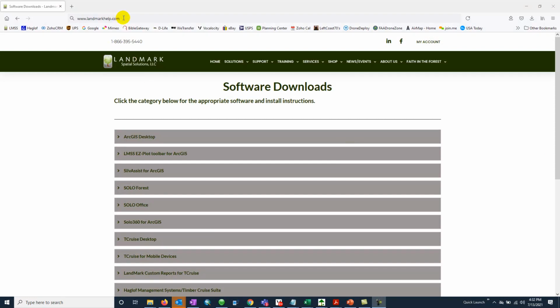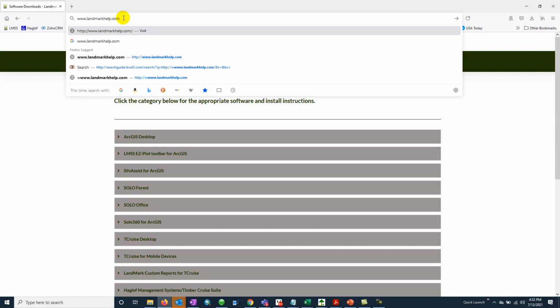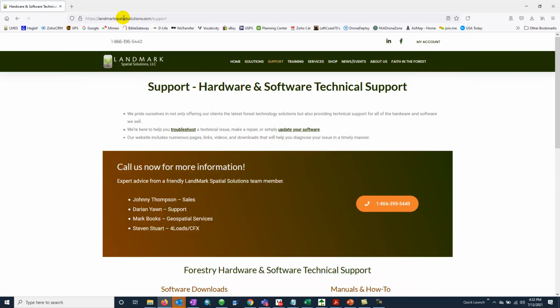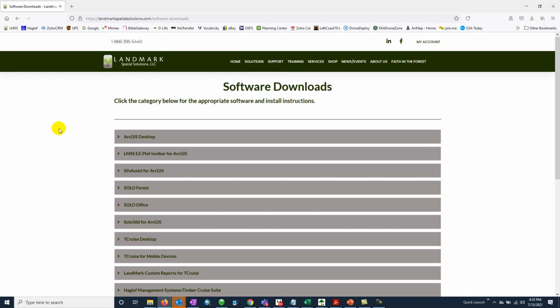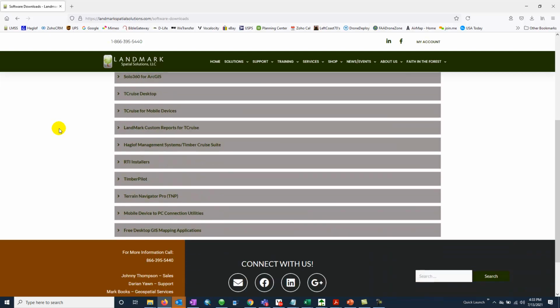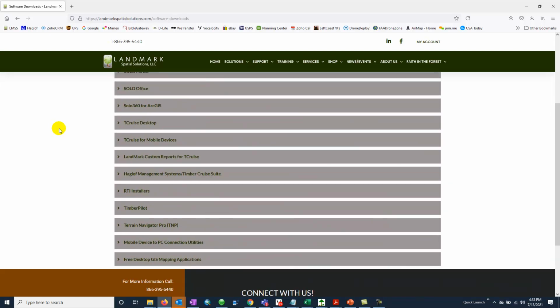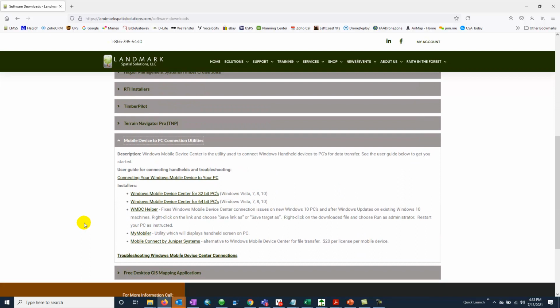Okay, to get started, you can type www.landmarkhelp.com in your web browser's address bar, and this will take you to the Landmark Spatial Solutions support site. Okay, from here, you can click Support and go to Software Downloads. Next, you'll scroll down through all the software downloads categories to the Mobile Device to PC Connection Utilities, and you'll click that category and it will expand.